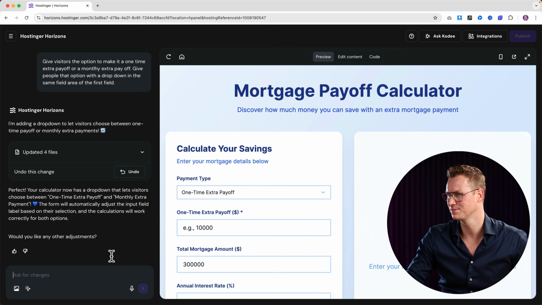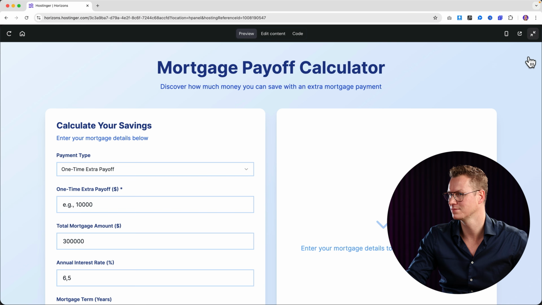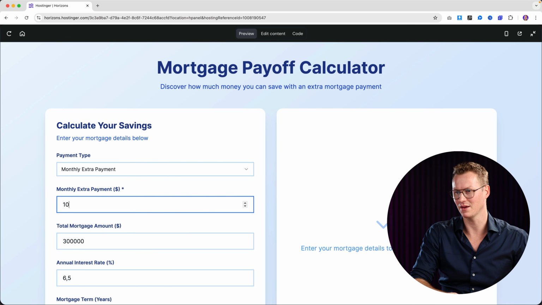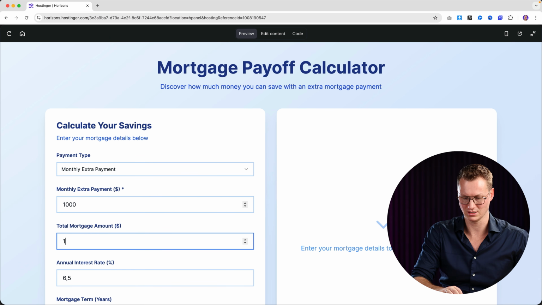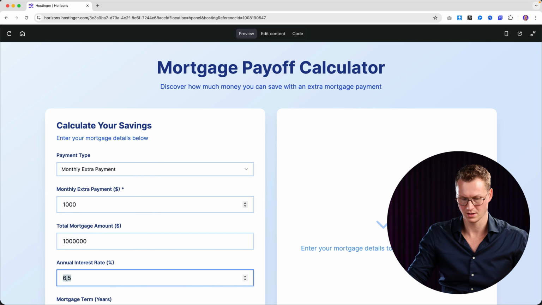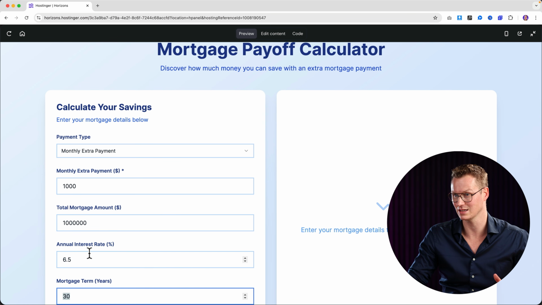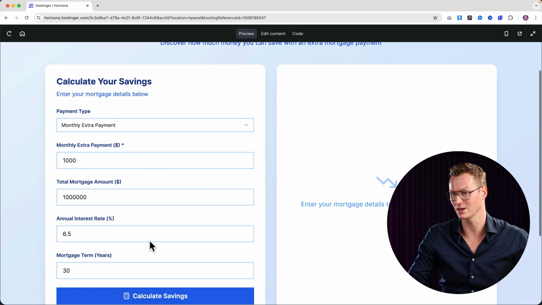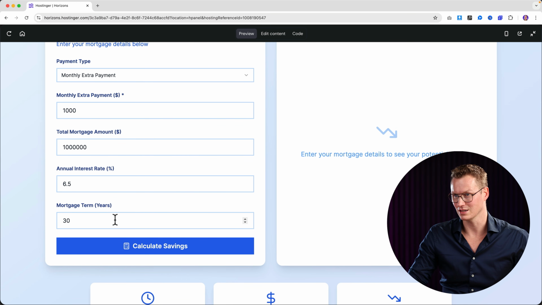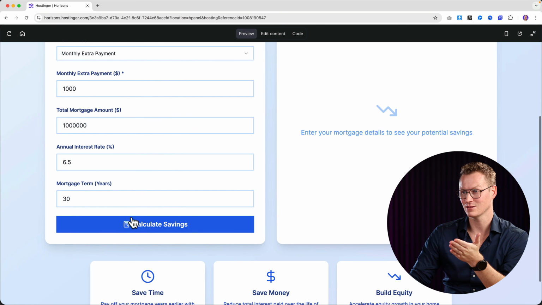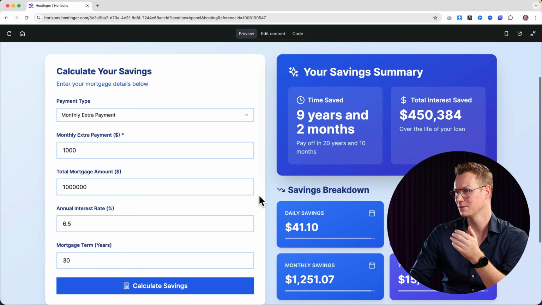It's finished. Okay, it's now a whole area, okay? Monthly. So let's say every month I want to pay off an extra $1,000. It's 1,003.9, and the higher the interest, let's say it's 6.5. Maybe in the United States, I don't know, there's a higher interest rate. And let's say it's 30 years. Then it will make an extra difference if your interest is higher. So I click on calculate savings.